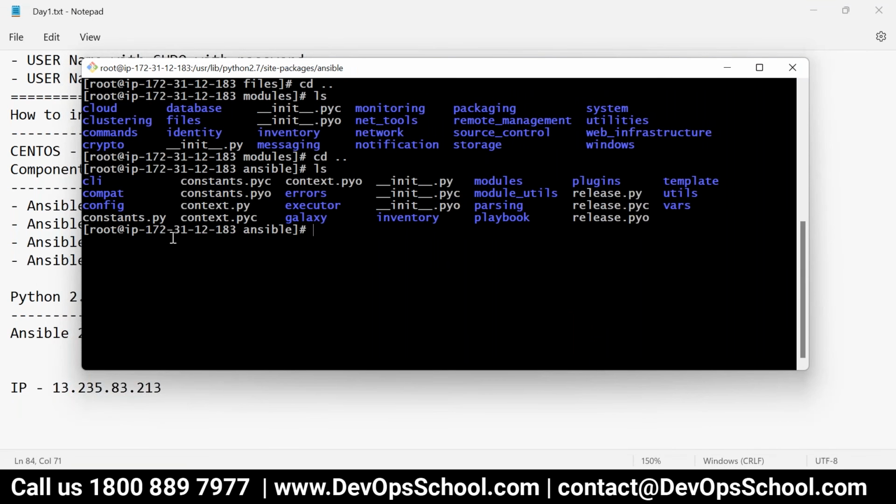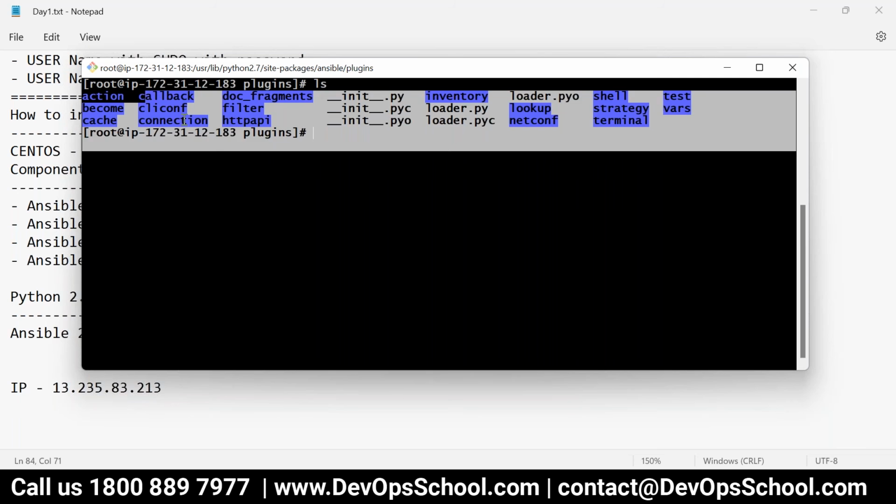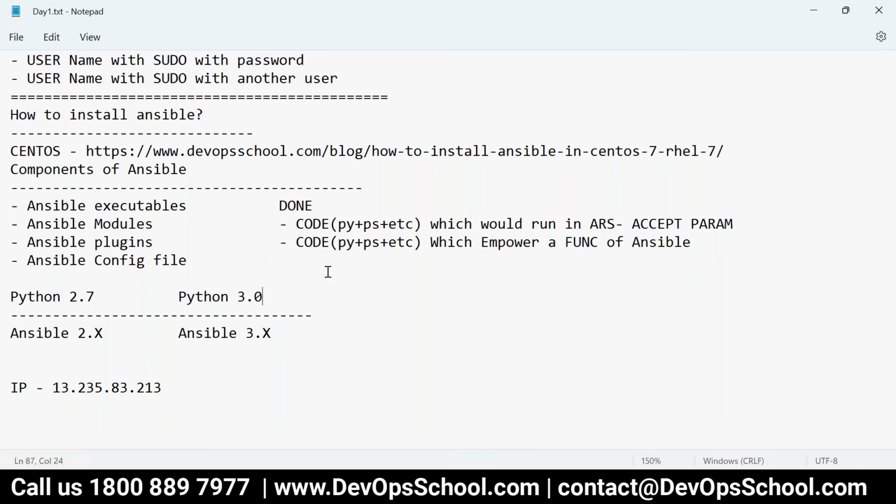Where are all these plugins? Here, you can go to the dedicated plugins directory. These all are plugins. So here, inventory management in Ansible is handled by a plugin. You want to do some lookups, variables work, shell work, terminal work, connections work, cache work, actions work, callback work, and filter work. So all these features you have in Ansible, they come from plugins.